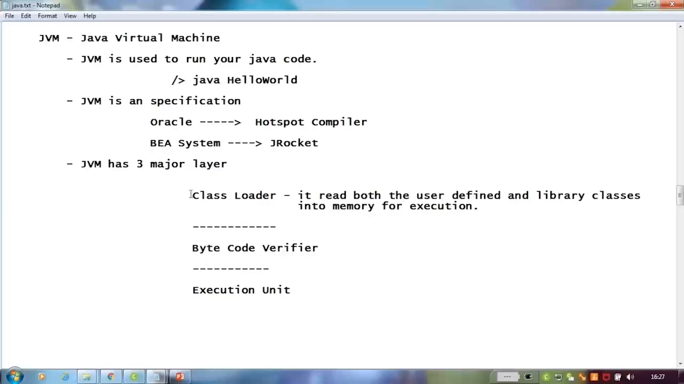how class loader actually works. There are different phases: load phase, link phase, and initialize phase. The main purpose of this class loader is to load the .class file. Now when class loader is going to load the .class file, there are different types of class loader.